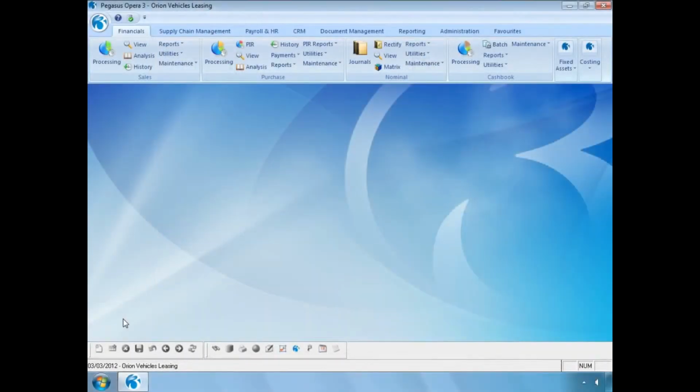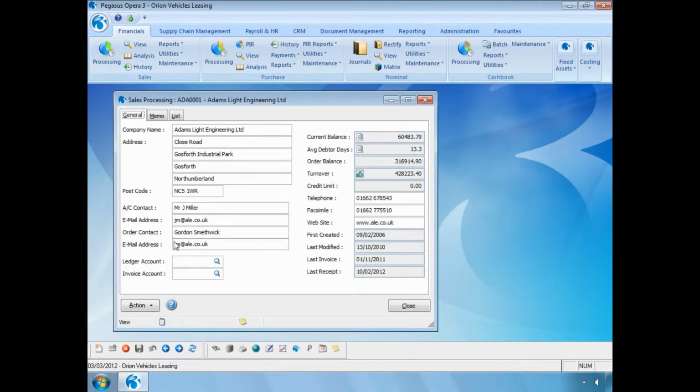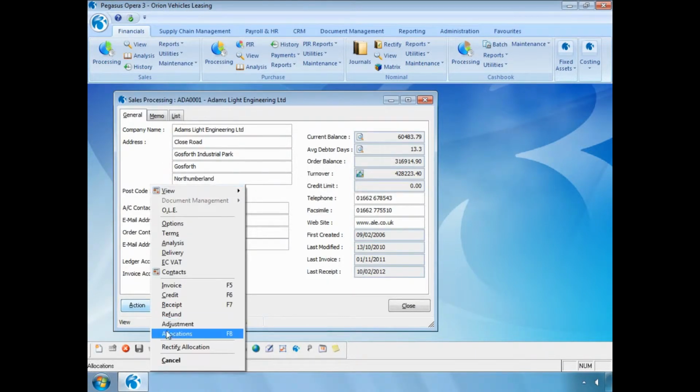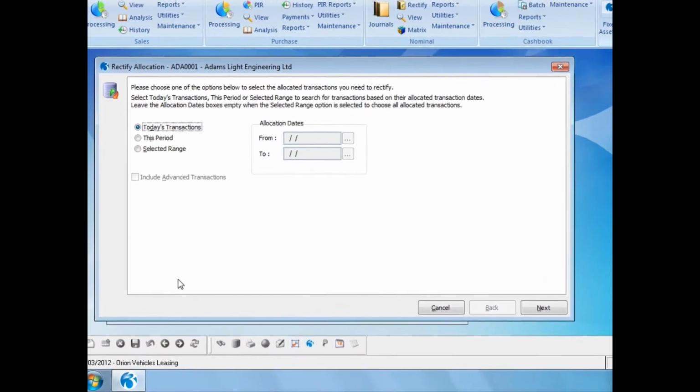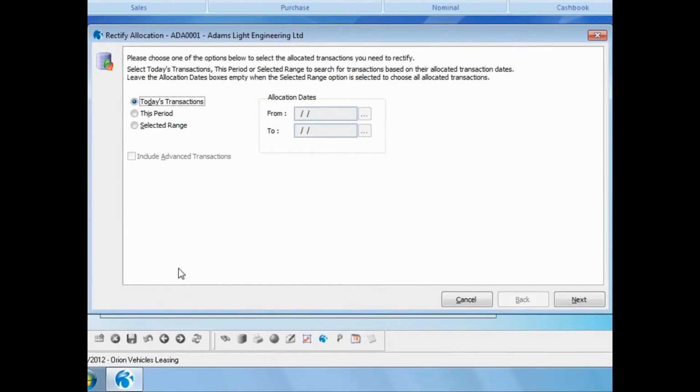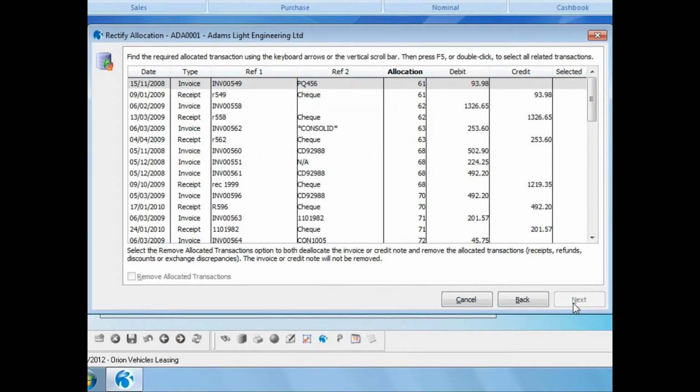Let's rectify this situation. First, we need to locate the customer's record, and then from the action menu we're going to select the new Rectify allocation utility, which presents itself as a user-friendly wizard that will guide us through this simple process. We have a range of selection criteria here. I'm simply going to select date range, I'm going to leave it blank and I'm going to hit next. And this displays to me all of the allocated transactions for this customer that are available for deallocation.